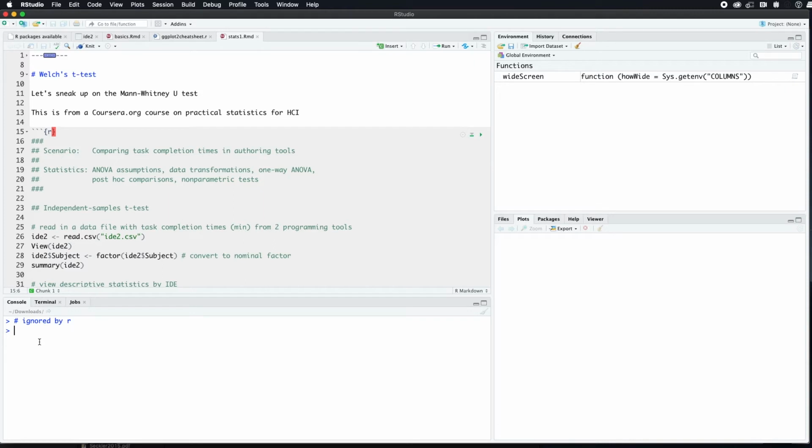Nothing happens because of that. Now, the comment here at the beginning of this R code chunk says that the scenario is we're comparing task completion times and authoring tools. The authoring tools are IDEs, Eclipse and Visual Studio, and we're comparing how long it takes to complete a task using those 2 tools. So that would be a typical HCI experiment.